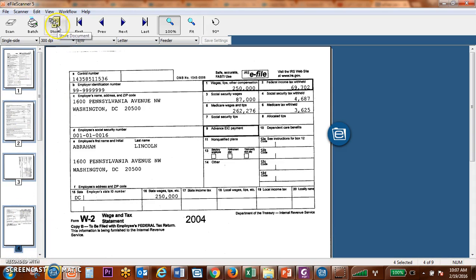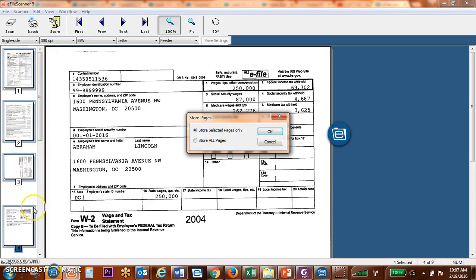Once I tell it to store, our interface recognizes that you've separated out some of these pages, and you get the opportunity to save these selected pages only. Now this is where I want to put in a note. Depending on which version of eFileCabinet Online you're using, you will have a slightly different process, but the same amount of saved time.